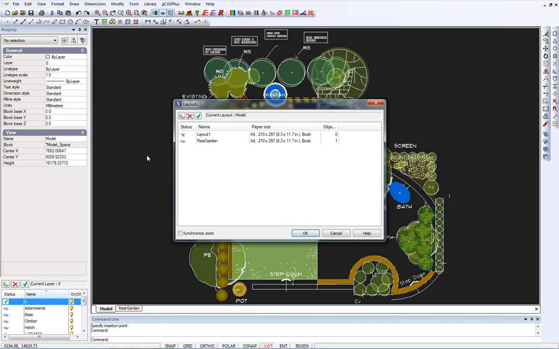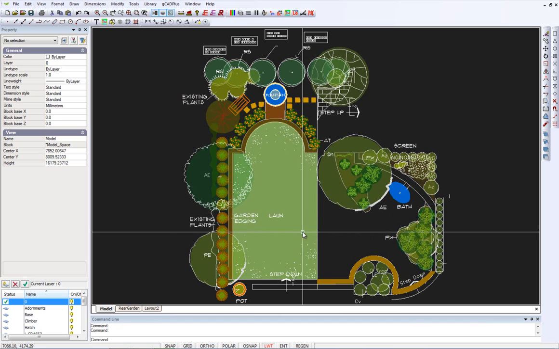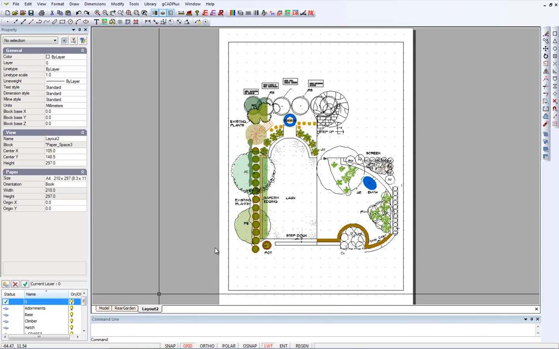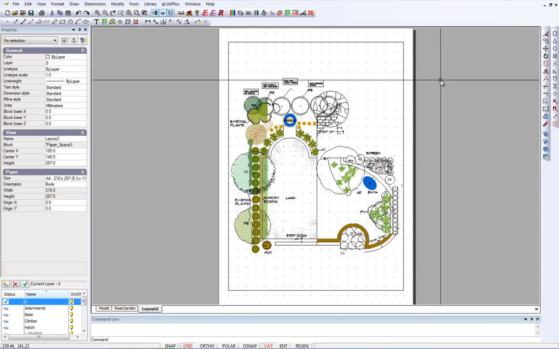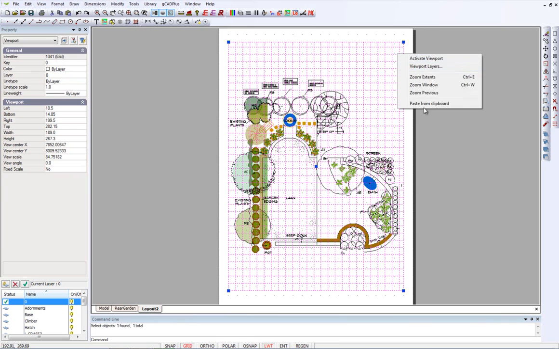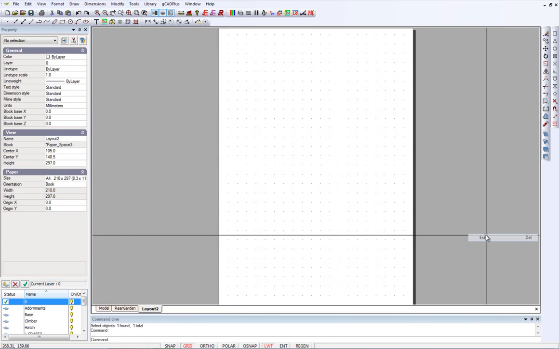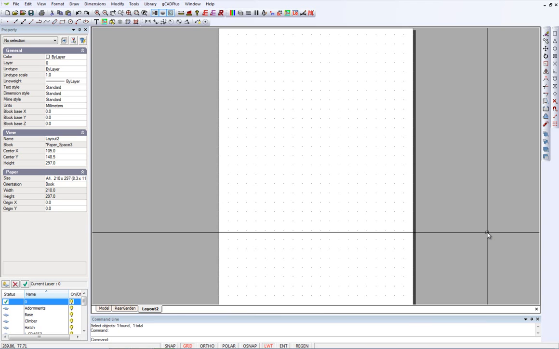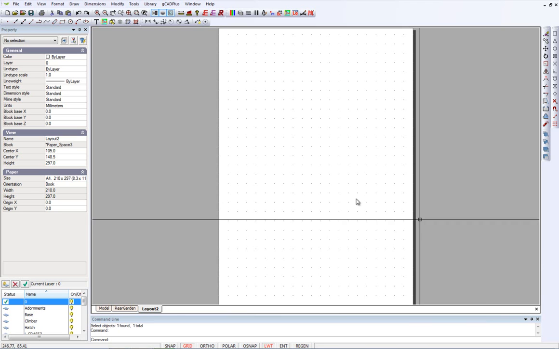So layout, and let's make a new one. It's called layout 2. And if we swing to layout 2, you can see we get another floating viewport. That gets created automatically, but we don't want it in this case, so we select it and erase it. Now it's gone. So we have a sheet of paper on which we can arrange some images.